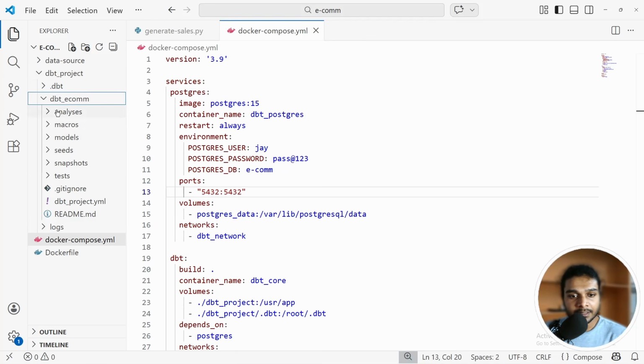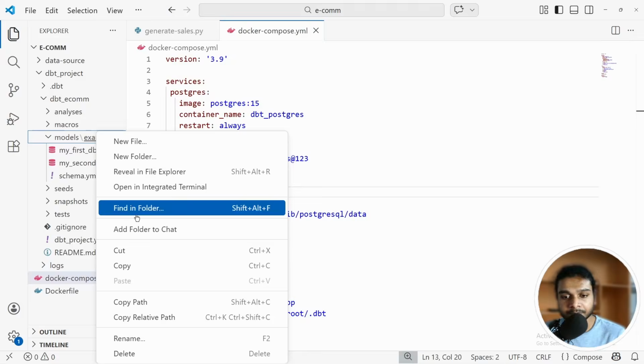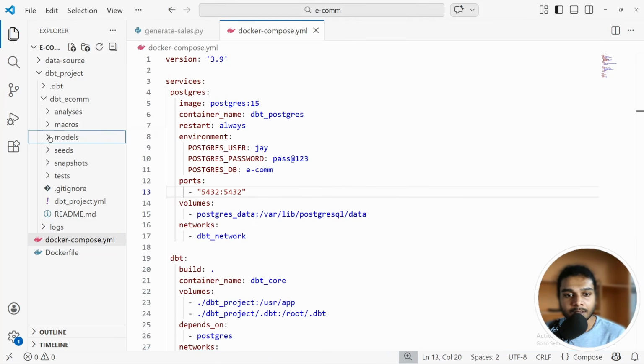And here we can actually see all these folders and files created. If you already watched the masterclass, you will already know what all these folders and files are for, right? First thing we have to do after initialization is, under models, there are a few example models that are pre-created. You have to delete them. We don't need them. Okay, so now the folder is empty.